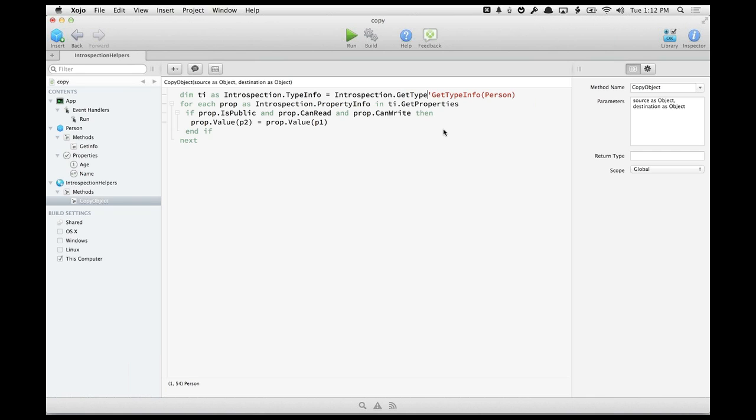Now the difference between these two is that getType will get introspection data from an instantiated object, whereas getTypeInfo will get introspection information from a class name. So in this case, we're definitely going to get from the source object.